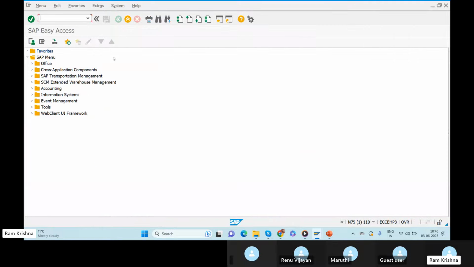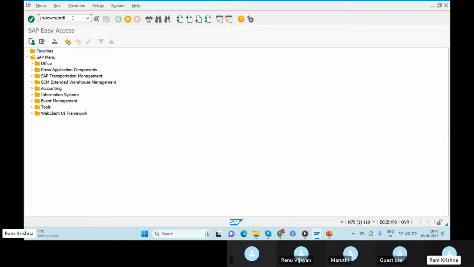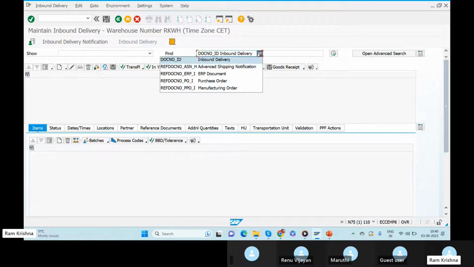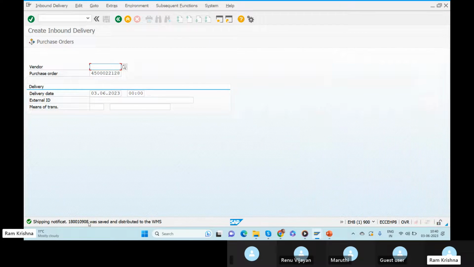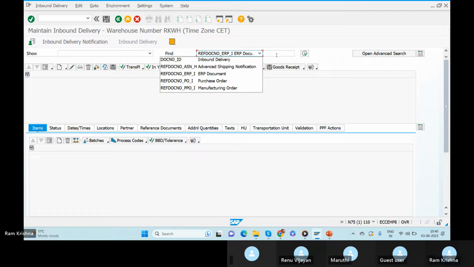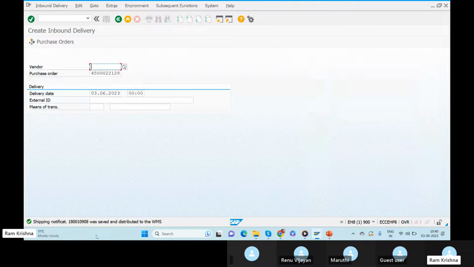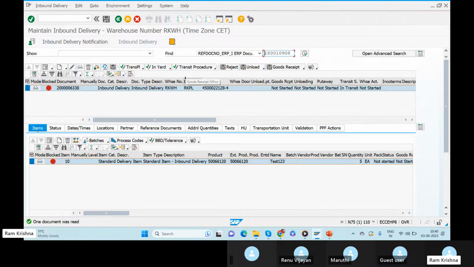Now, if you go to the EWM system, SEWM PRDI, I already told you this transaction. This is for inbound delivery. If you want to see the inbound delivery in the EWM system, that is transaction SEWM PRDI. Now go to the ERP document, meaning the inbound delivery document. This is the document 1800 10908. If I execute, you can see the inbound delivery here.